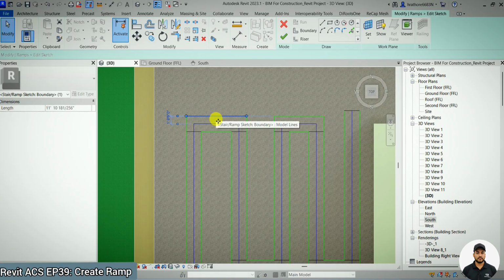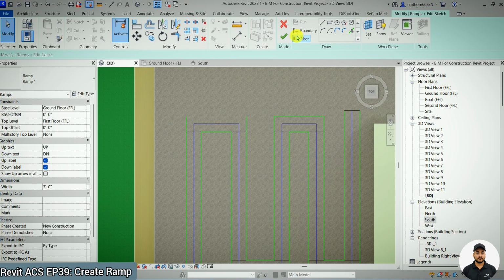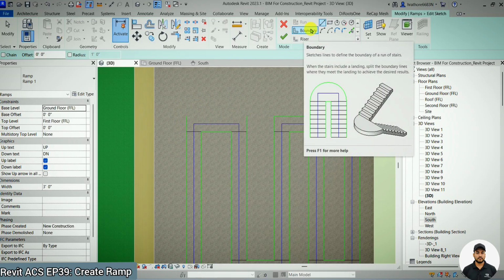These boundaries we can remove and create again, but after removing, make sure that you are clicking here on the boundary. After that you draw. Okay, make sure that you are clicking on the boundary, because the green portions are the boundaries. So to draw any green portion, you have to click on the boundary. Your blue portions are the risers. Okay, so we have clicked on the boundary.